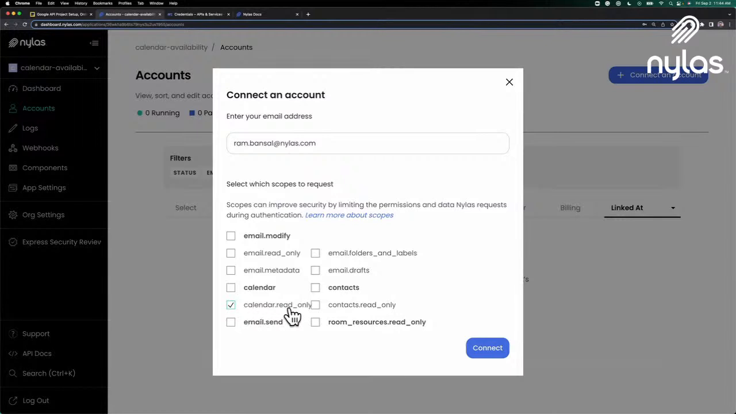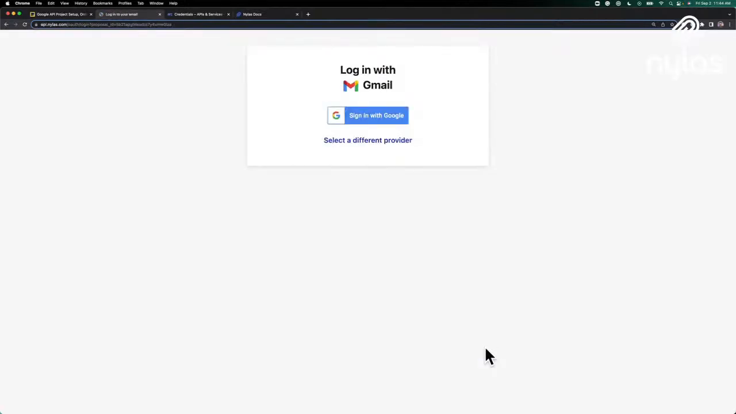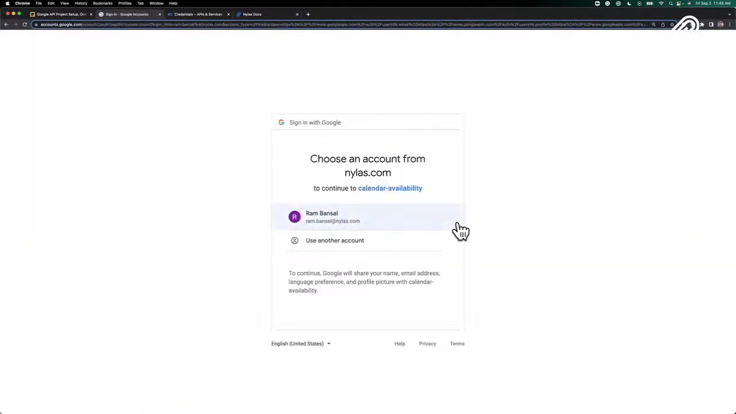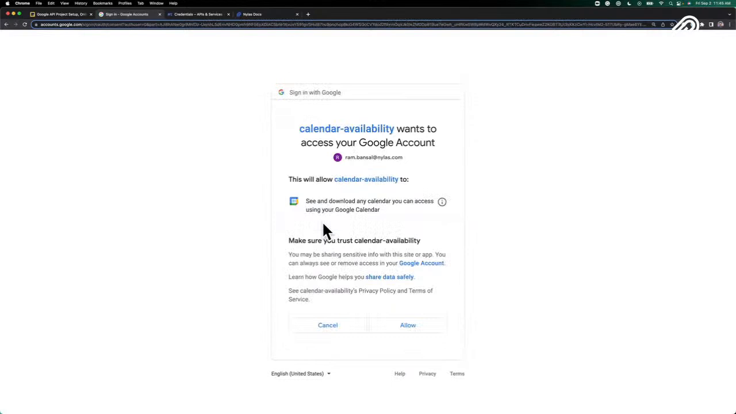So now that we have calendar.read only, let's connect this user account so we can start getting their calendar availability. So here it says choose an account from Nylas.com. So we're going to use this account that we have. Yeah, now the screen is different because you have authentication. Yeah, so here we've already been authenticated.